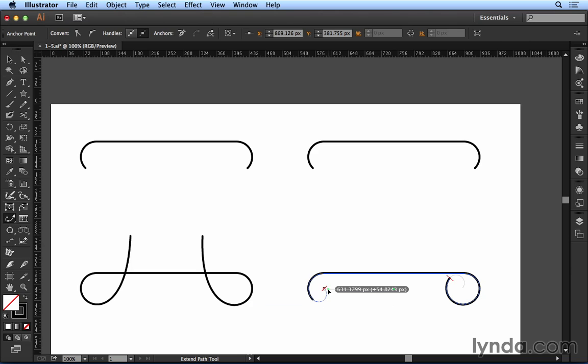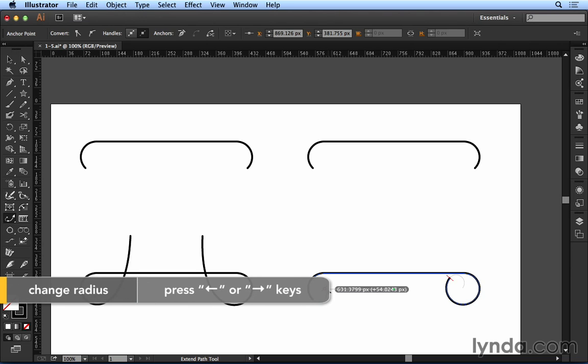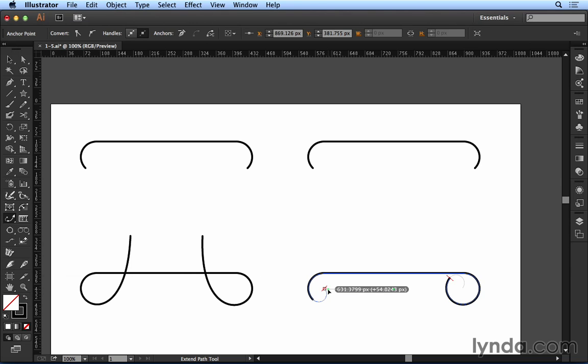I can also use my left and right arrow keys to change that scale value dynamically. So I'll click and hold and press my right arrow key, and I can see the scale of the radius increase. I'm going to go all the way to 200%. And drag out the extension. I can continue on, and this time I'll decrease the radius down to about 130%, and again drag out the extension.